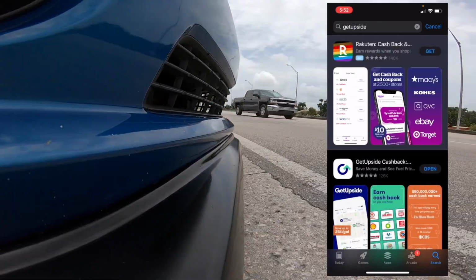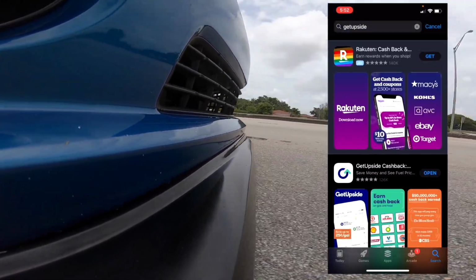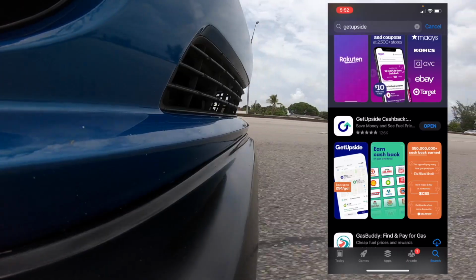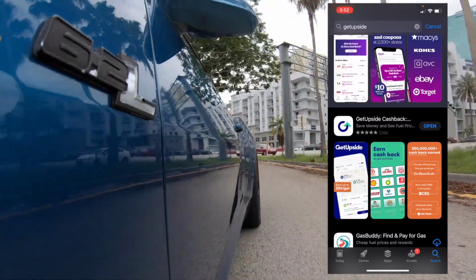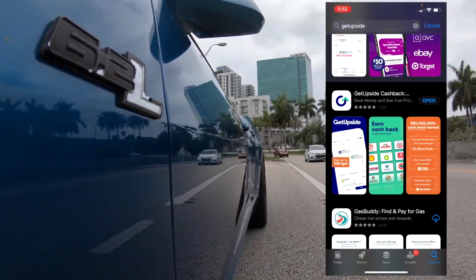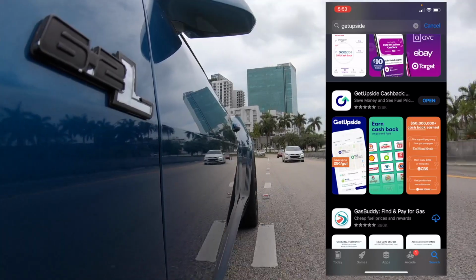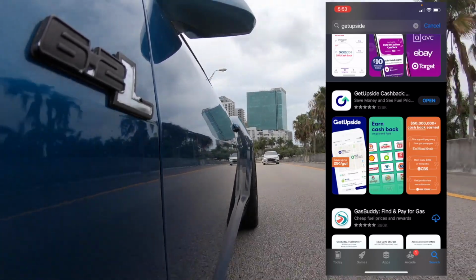So the first option is not going to be the right one. That's probably a lot of advertisements that are going into that. Right below it, you're going to see it says GetUpside Cashback. This is going to be the application. And as you guys can see, there are screenshots or previews of how the app looks. So if you haven't downloaded it, go ahead and click download. In this case, for me, it's already downloaded, so I'll go ahead and click open.